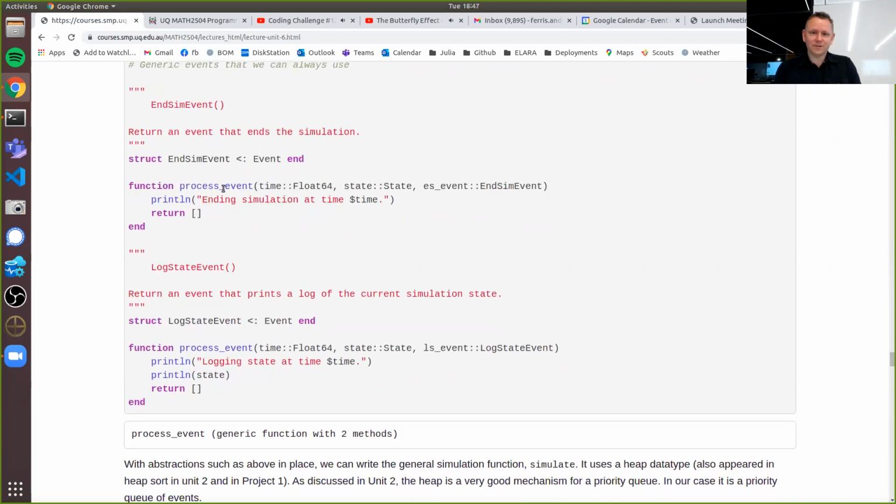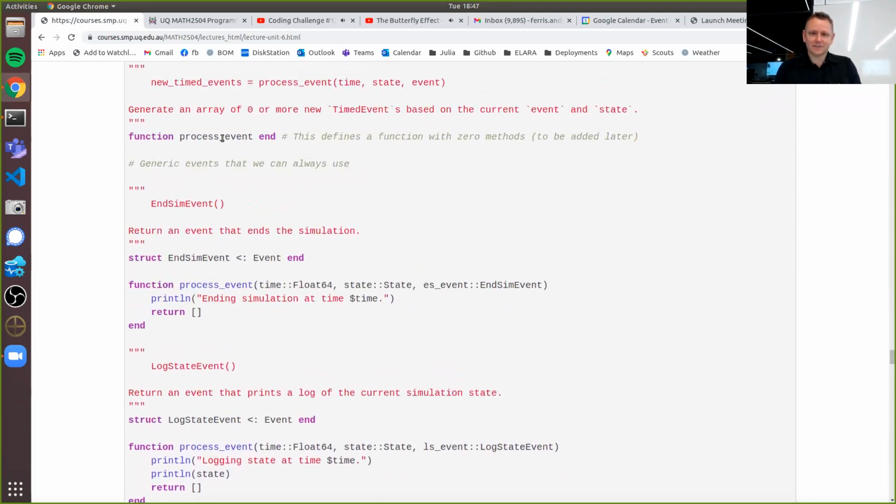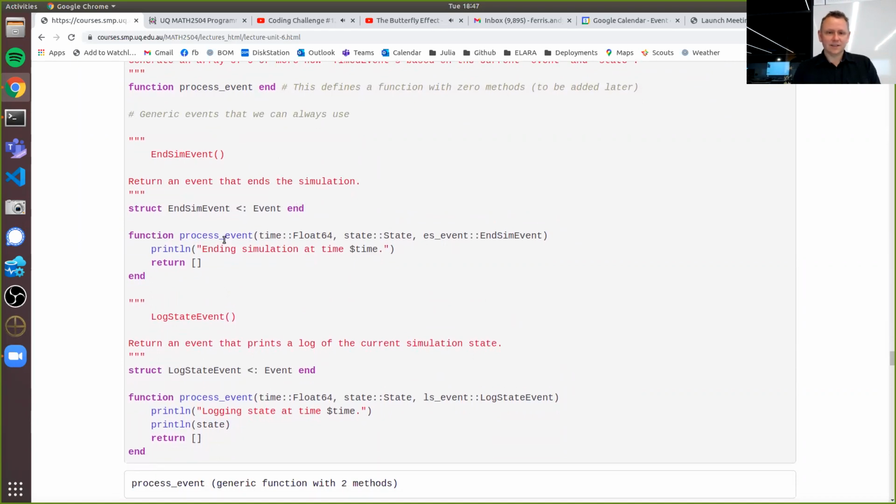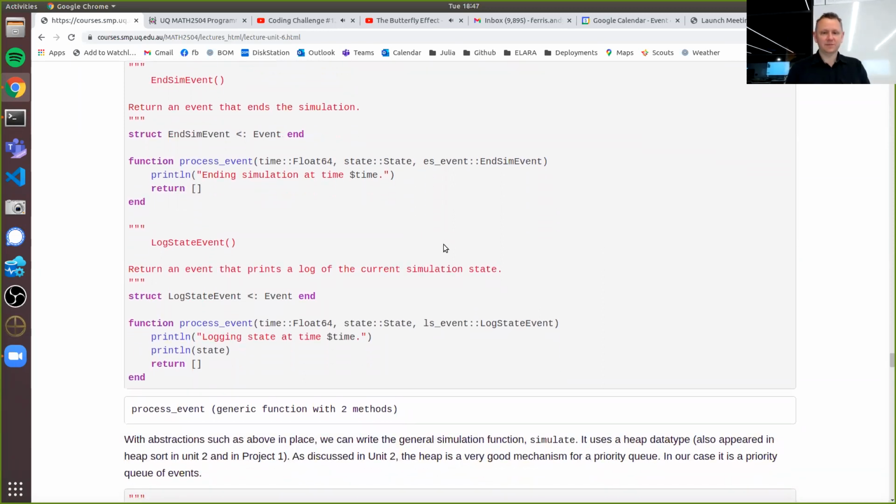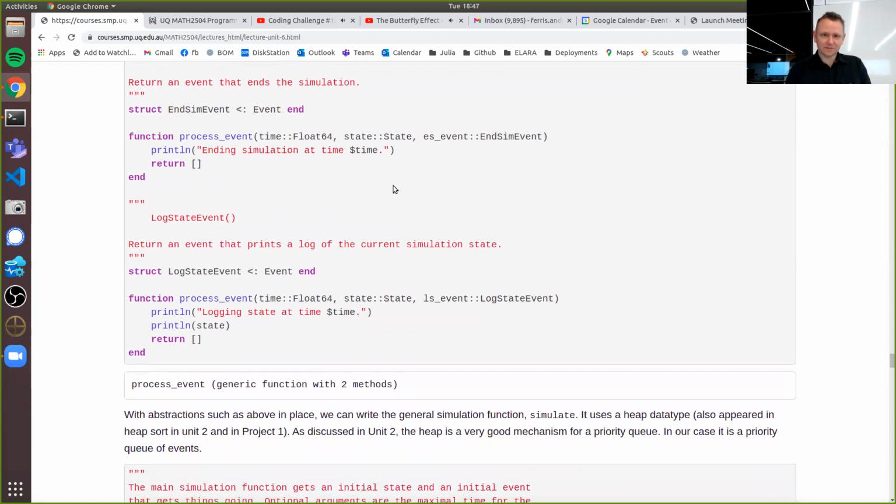So what we've got here is a generic function. The idea is that we're going to overload it. We've defined it with 0 methods here, and we're going to add methods to it for different types of events. For the end sim event, we're just going to log to standard out that the simulation is ending, and it doesn't return any more events. We'll deal with it a little bit more later on as well.